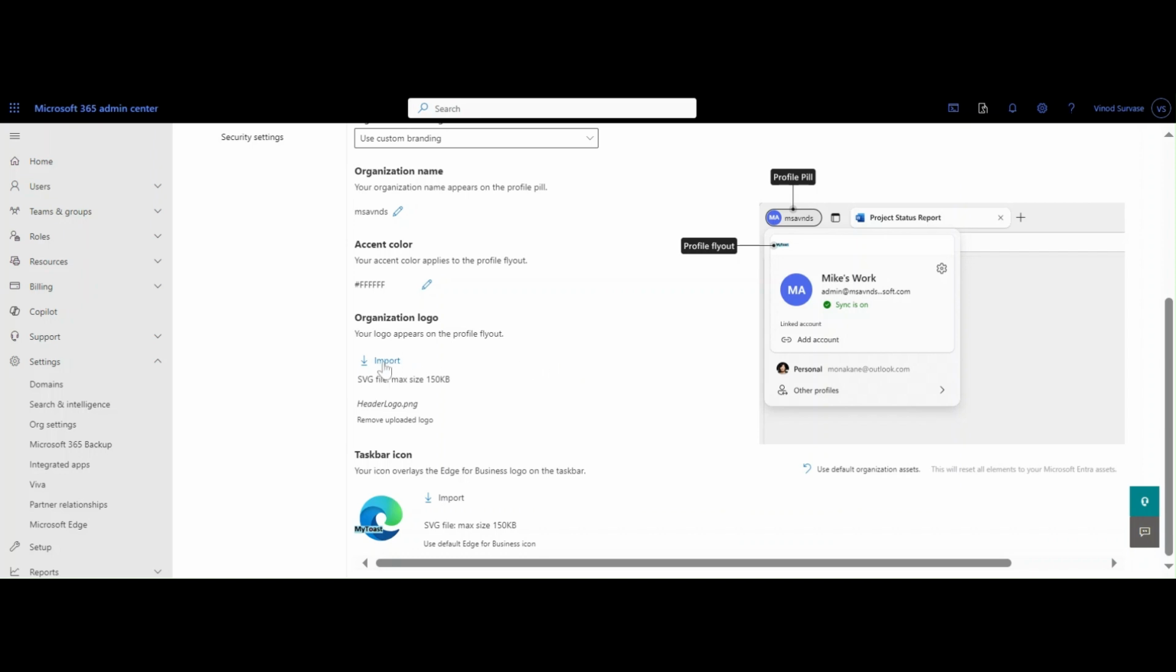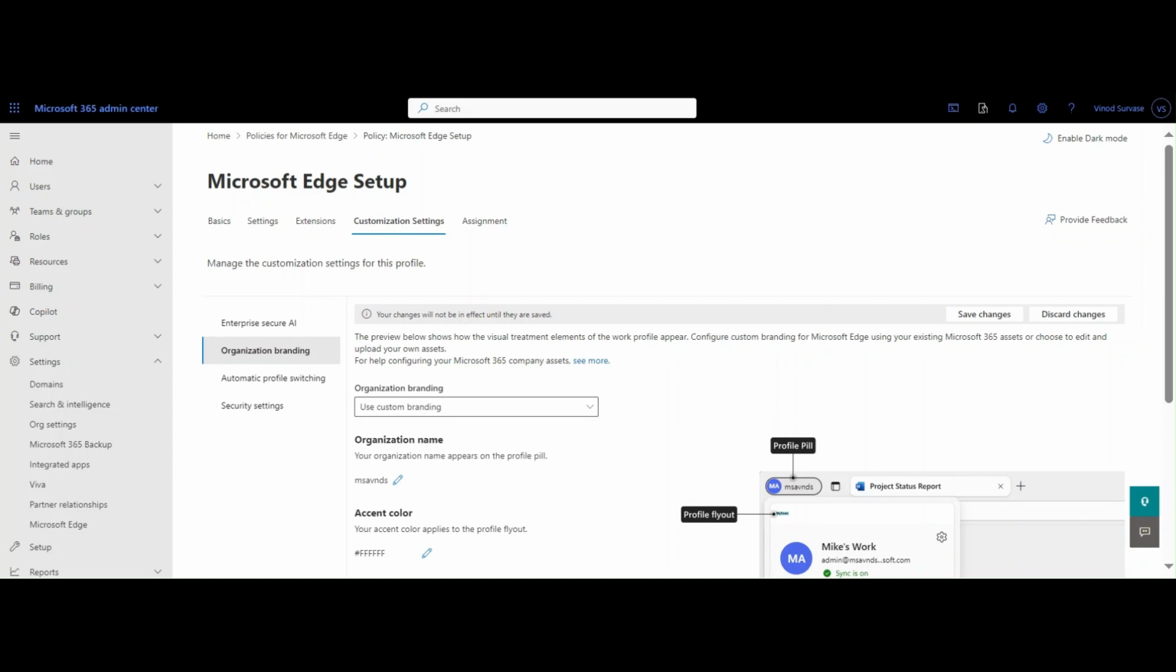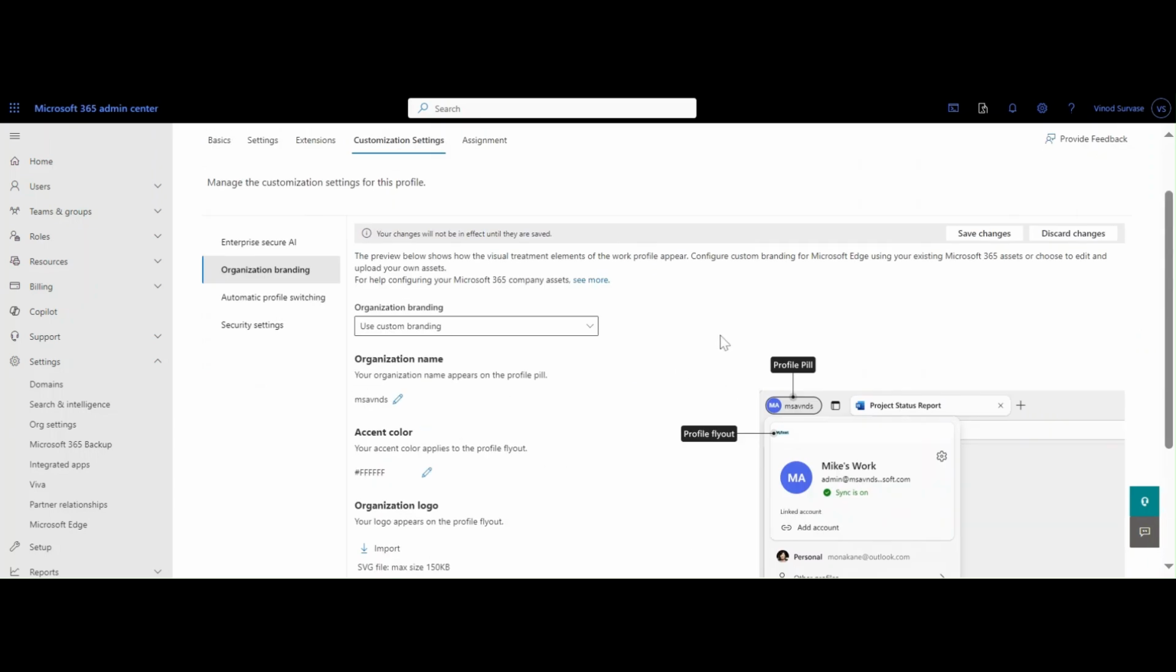Also, we can add the logo by importing that logo from a local machine or from the local browser, and we can add it. So that is going to be a branding and is going to be showing up. Also, we can add the taskbar icon by importing it here, and that's going to be added. So this is pretty straightforward and standard branding, and we can customize it as per our need.